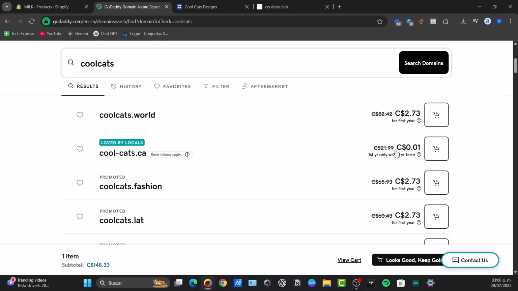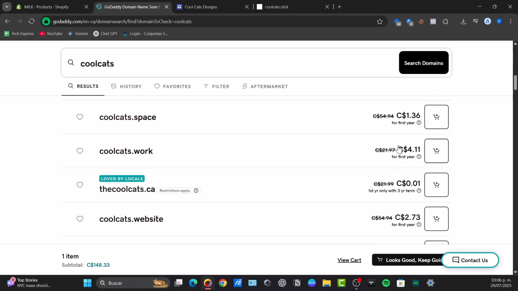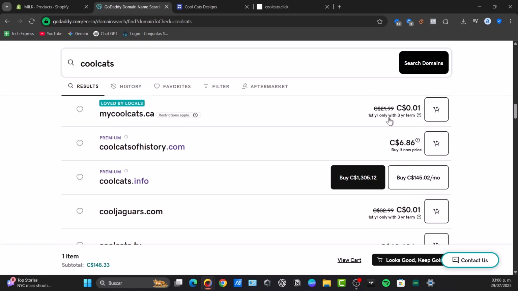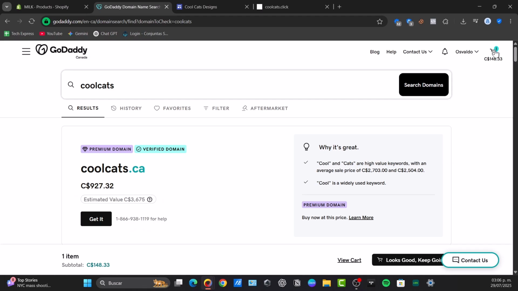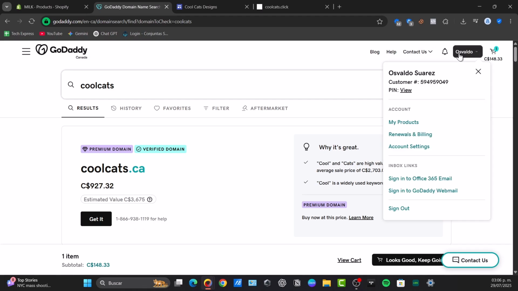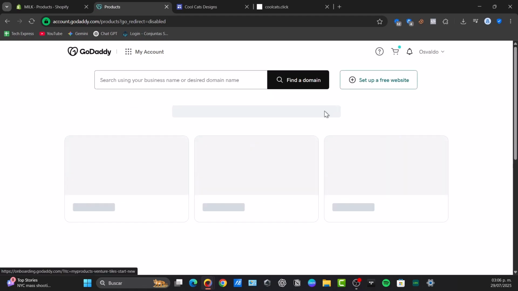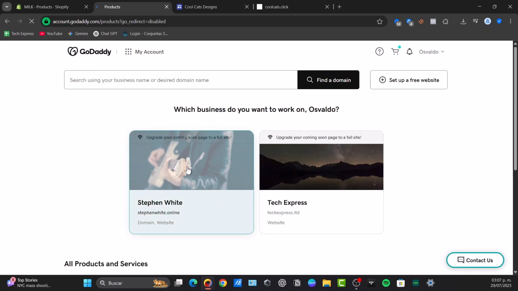But here is the element that is not so good. It's a first year only with a three-year term. That means that I'm going to have to pay $22, I mean $44, all at once. So you don't want to focus on the one that says first year, three-year term. You want to focus on the one that says buy it now price. Once you have selected one domain, what you want to do is send this directly into your cart, make the purchase, and once you have successfully made the purchase, you will see your new domain appearing in My Products. When you are inside My Products, I want to look for this specific domain.